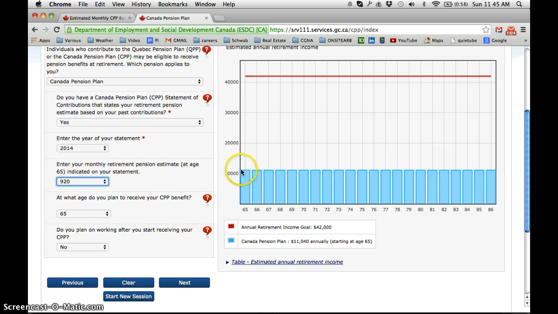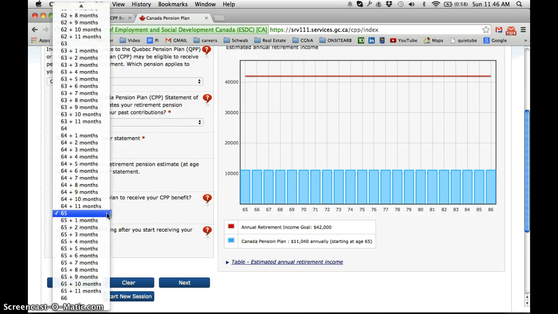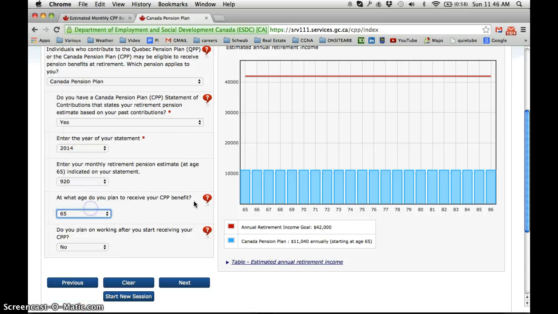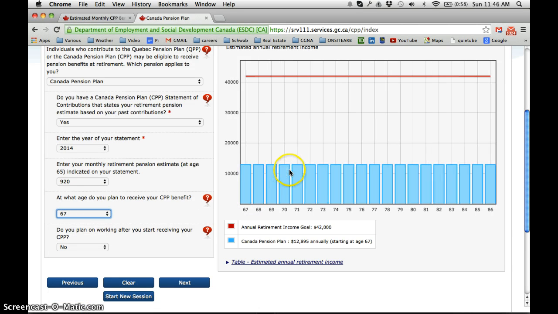it suggests that the Canada Pension Plan is going to meet this level. Our goal is that level. At what age do you plan to receive your Canada Pension Plan benefit? Well, suppose you want to receive it at 65, that's what you get. But if you delay it by, say, 2 years, you get substantially more. And you'll see this number goes up because they give you an enhancement.